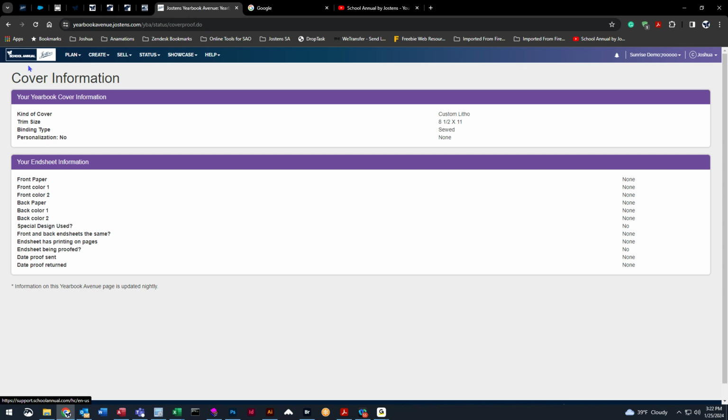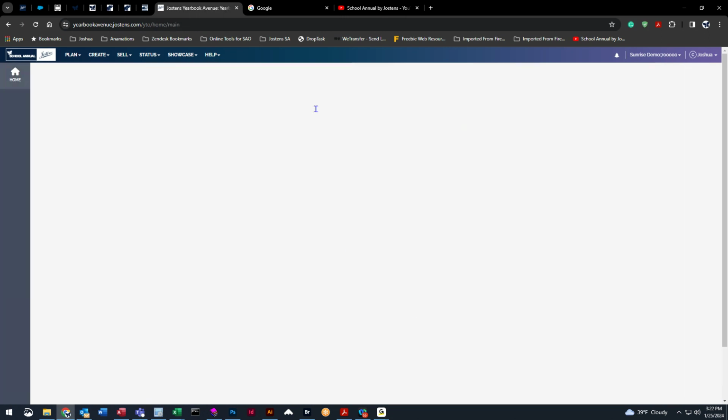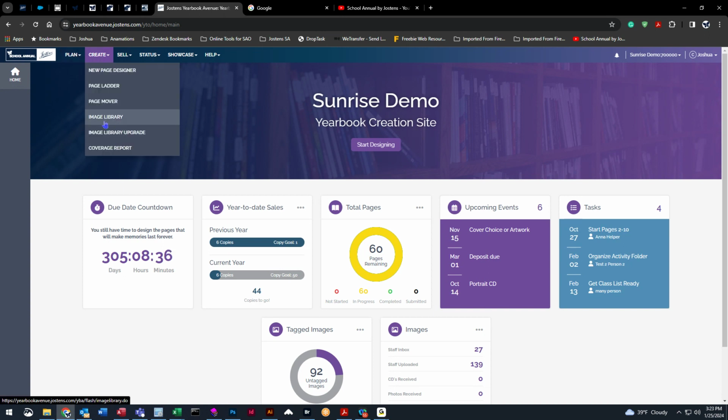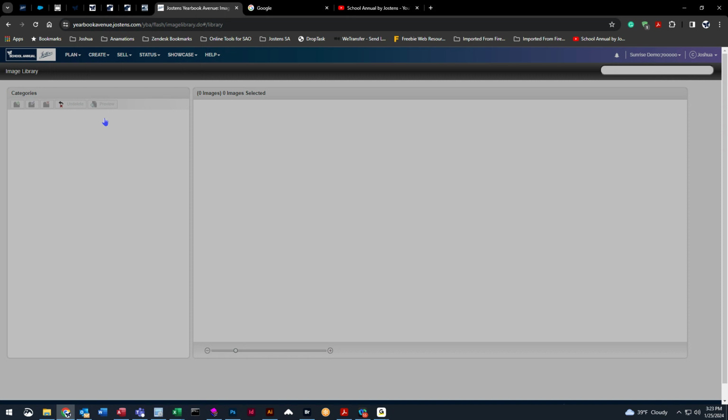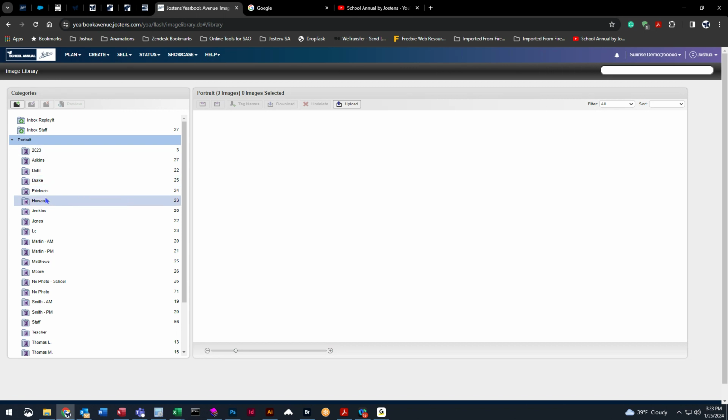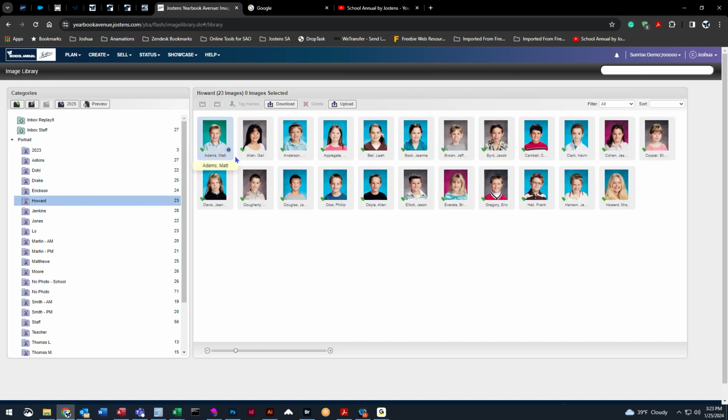All right. So next we're going to talk about transferring material or transferring images from last year to this year. If you have login information for last year's book, or for the 2023 book, you can log in there, go up to create, and then image library. Then any folder that you want, say you want this folder of these kids for their fifth grade portrait or kindergarten portrait, whatever it may be, you can click on it.